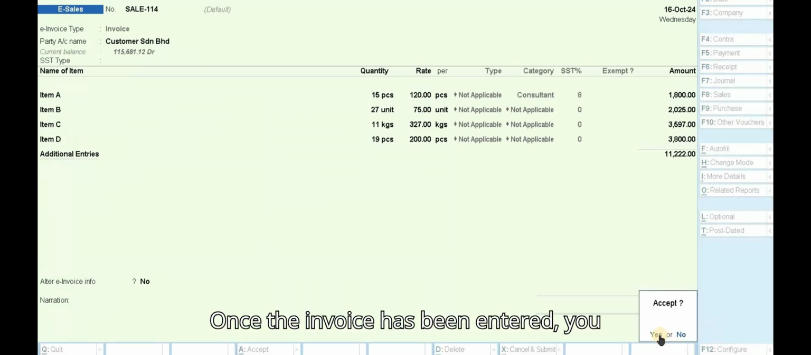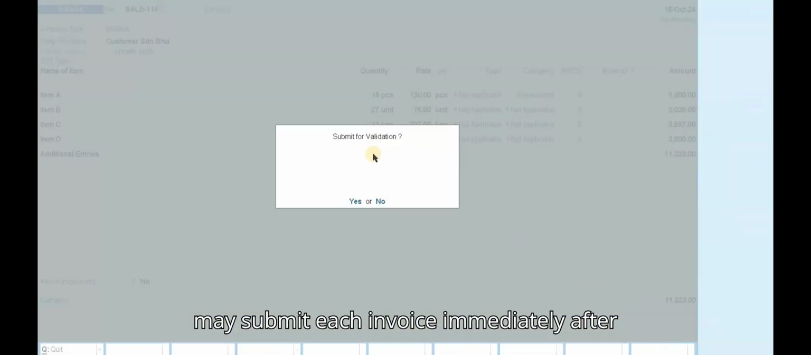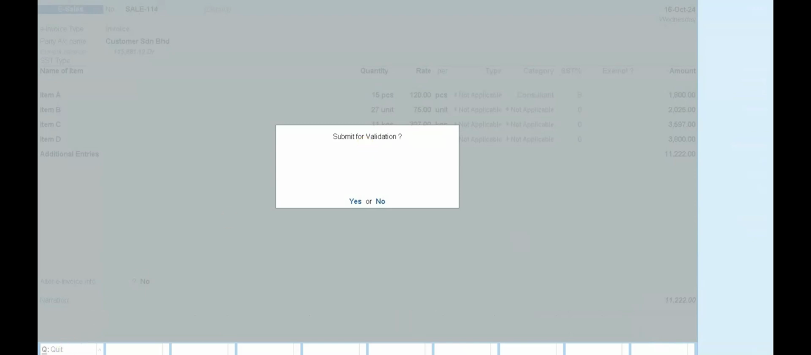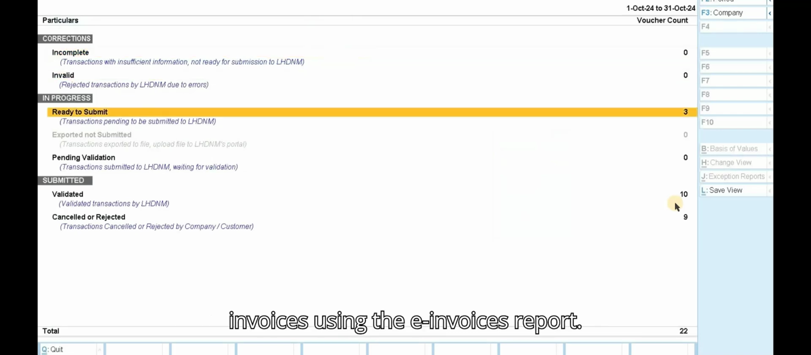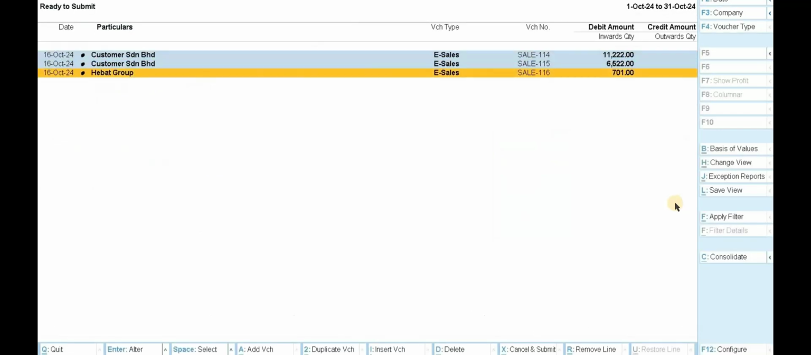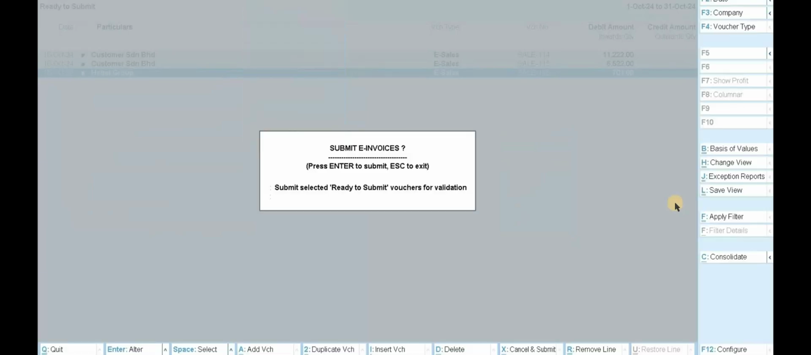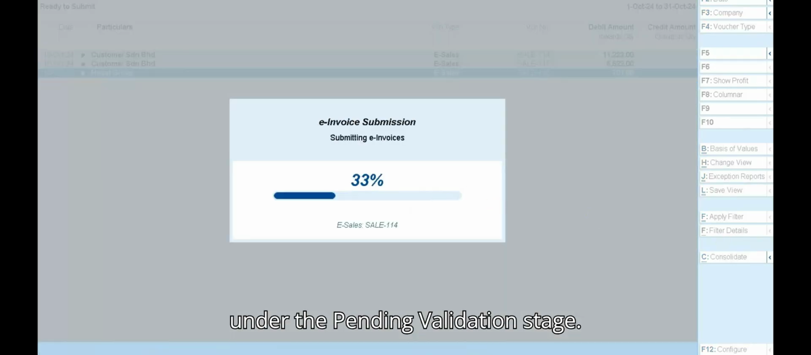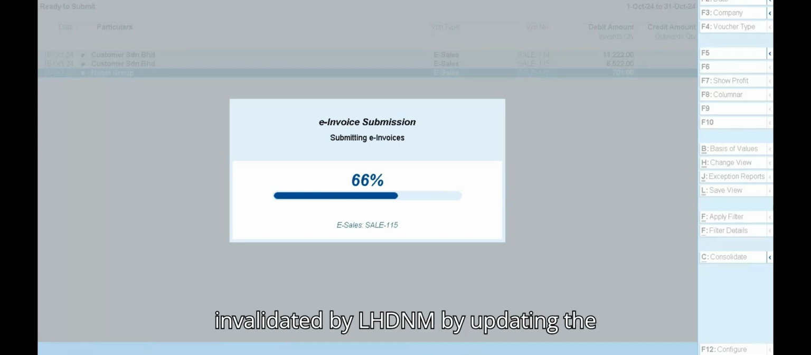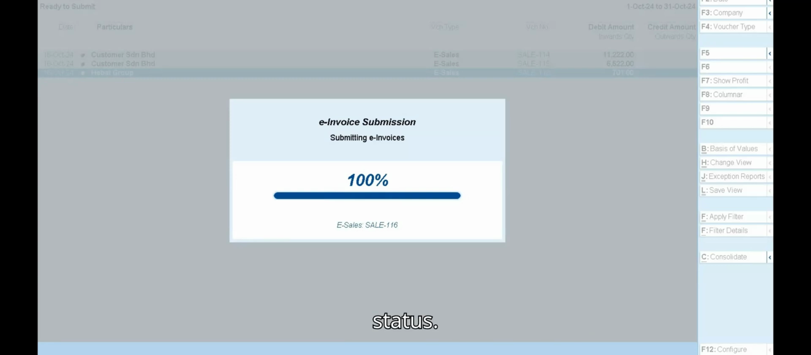Once the invoice has been entered, you may submit each invoice immediately after saving it. Alternatively, you may submit a batch of invoices using the e-invoices report. Once submitted, the e-invoices will be under the pending validation stage. Periodically, you can check if these e-invoices have been validated or invalidated by LHDNM by updating the status.